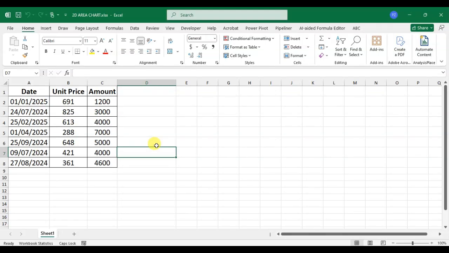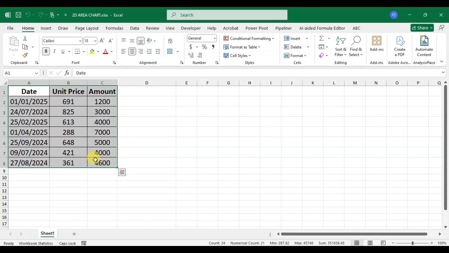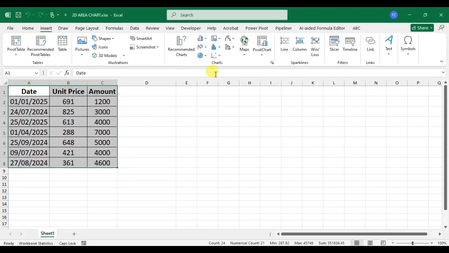Hello everyone, in this video we will learn how to create a 2D area chart in Excel. So let's start in my Excel, and here you can see I have data: date column, unit price and amount. To create a 2D area chart, simply select the data, just drag with the mouse and select your entire data. Then go to the Insert tab, in the Charts group, click on the line charts option.